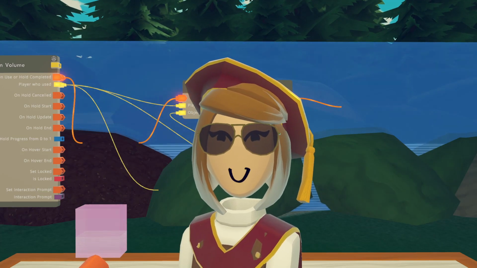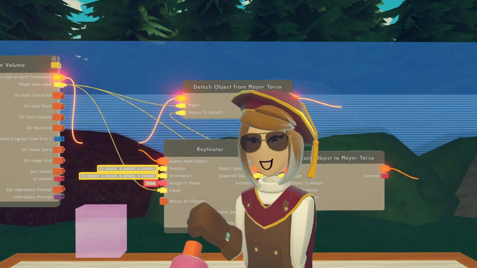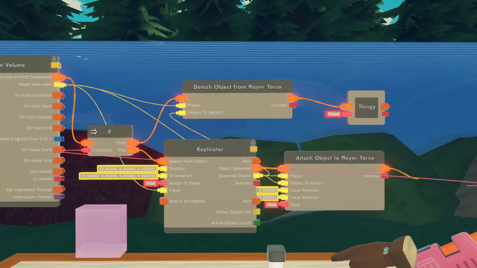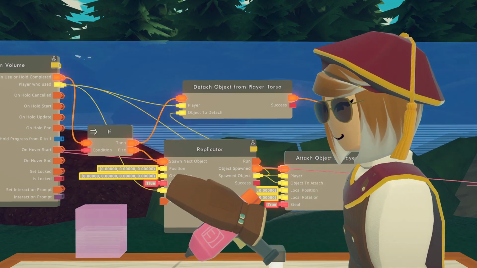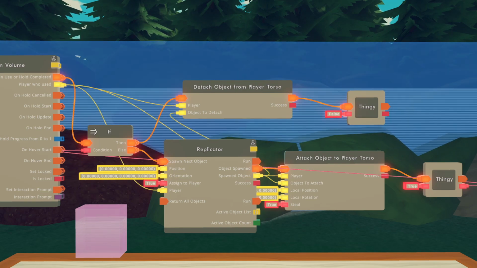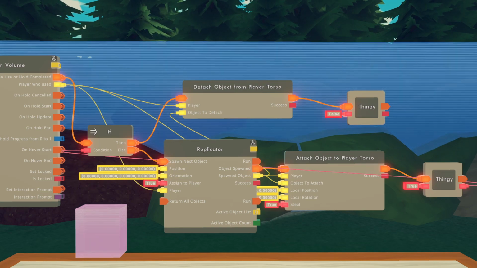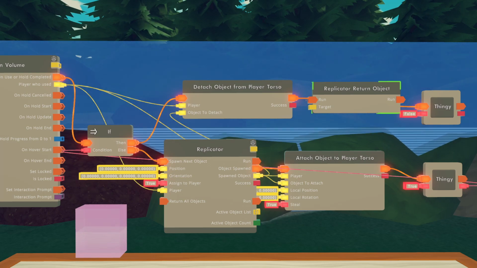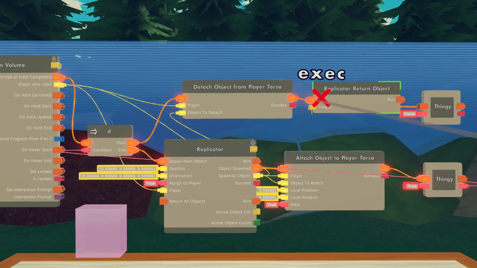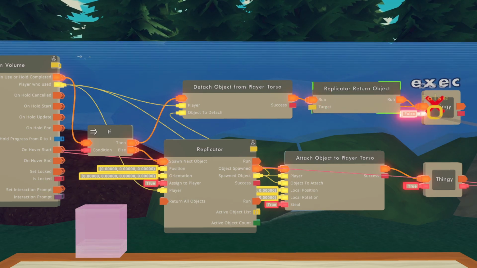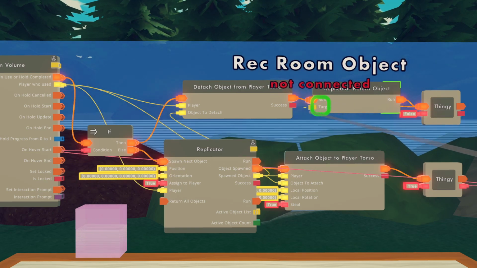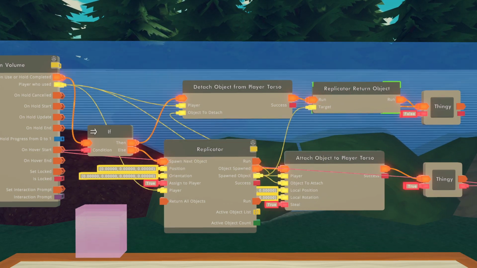But what about when I disable it? If I click the interaction volume and then move away, here you'll see the motion trail. It's still there. And if I click it again, well, I'm just going to keep spawning more. So now we need a way to not only just remove the object, but we need to despawn it as well. To do this, we're going to be using a replicator return object, and we're going to place it between the detach object from player torso and the second bool variable, the bool variable that is false. Connect the target of the replicator return object to the spawned object of the replicator.